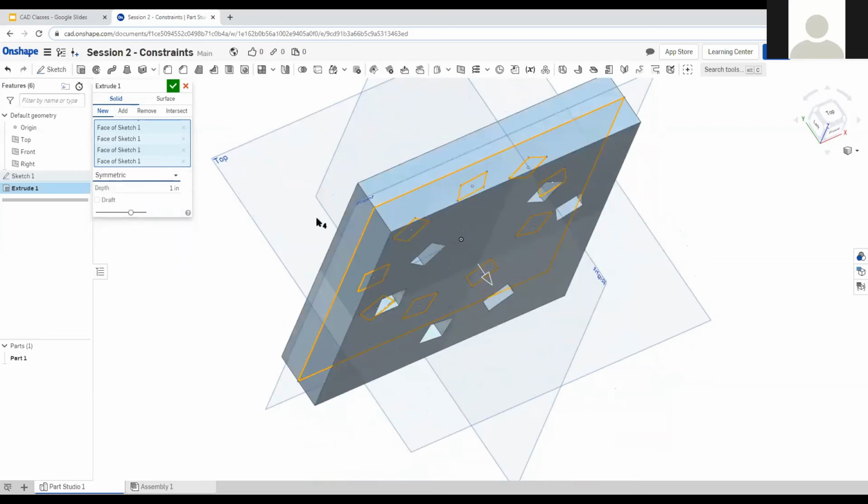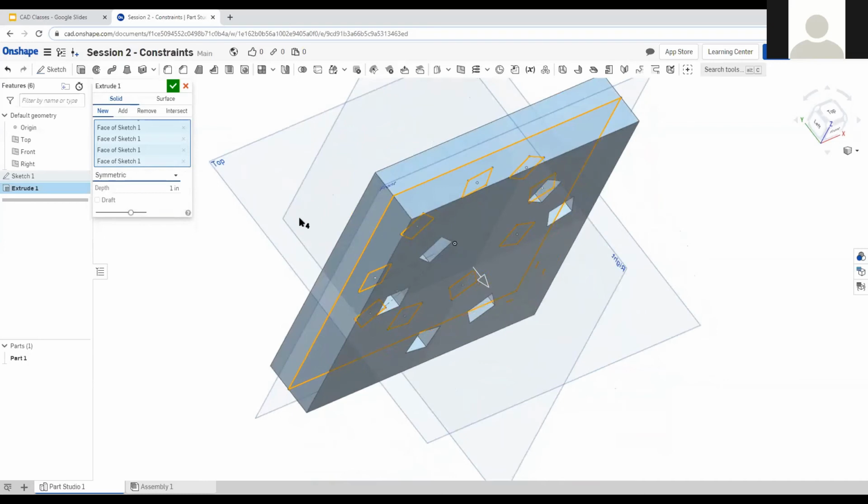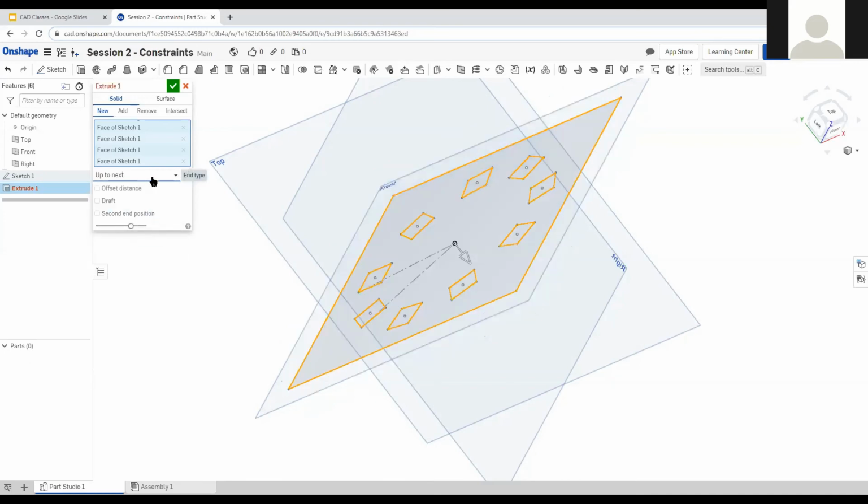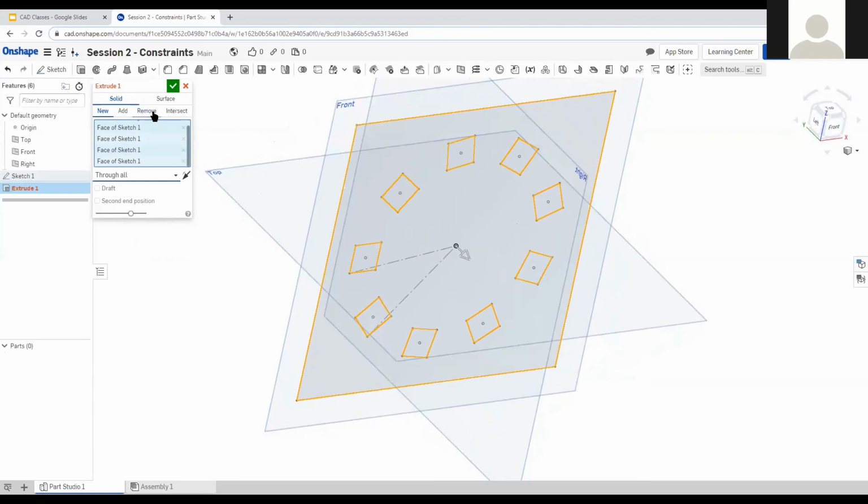You can use my favorite, which is symmetric, which is basically the exact same thing, but it only extrudes half of what you put in both directions, which produces the same result except it's centered on the plane you created on. There's also up to next, which is used when you have other stuff in the part studio, up to face, part, vertex, all that. And there's also through all, although that's more useful for the remove function in my experience.